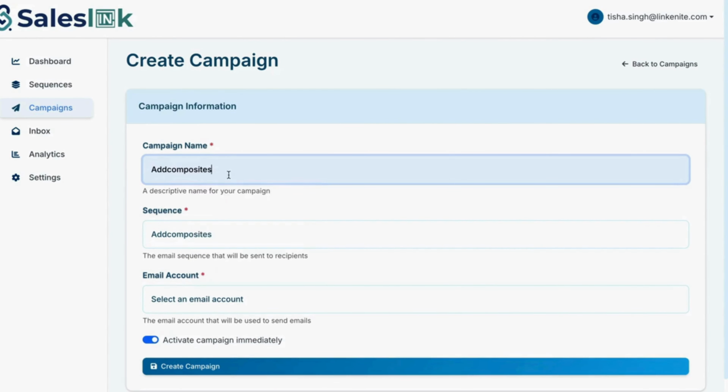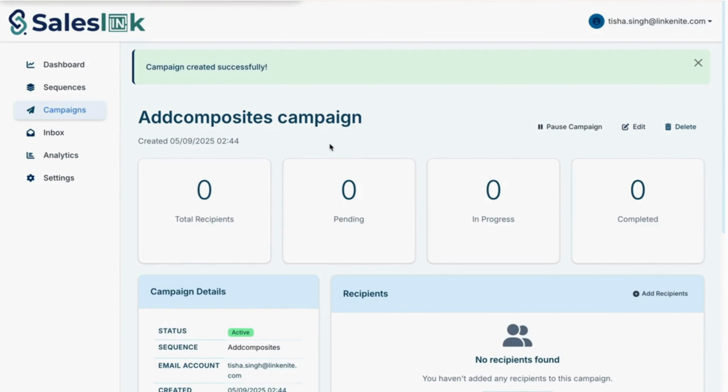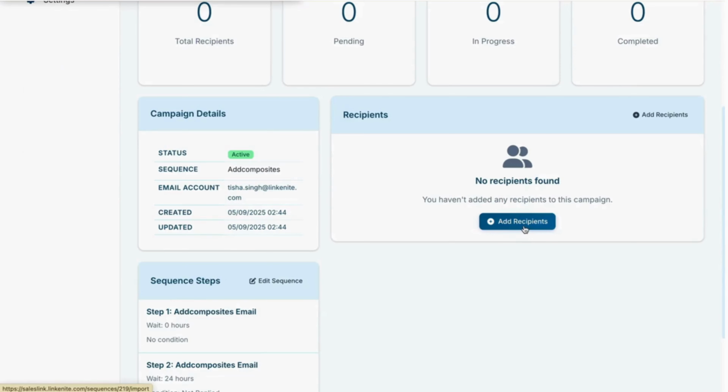So now what we will do is create a campaign. We'll name the campaign Ad Composites campaign. Then there is a toggle button wherein you can decide whether you want to immediately make this campaign active or activate it afterwards. So I'm just selecting this in order to make my campaign active the moment I save it. I'm just creating the campaign now. Okay, so the campaign got created successfully. So now I will move ahead and add the recipient.